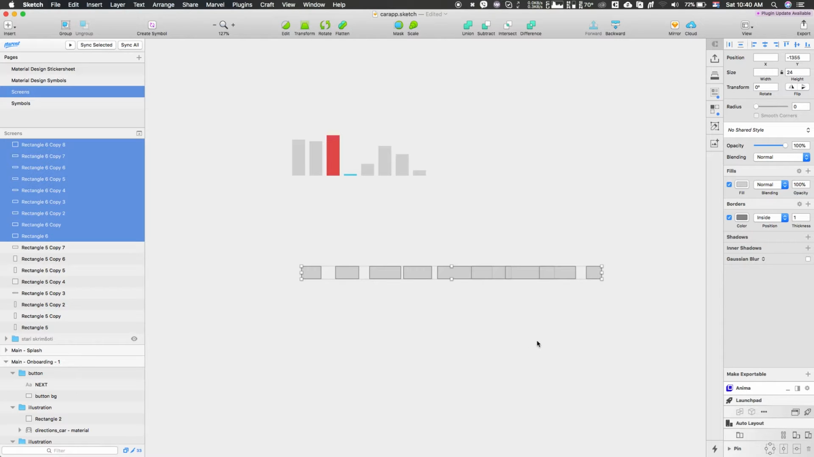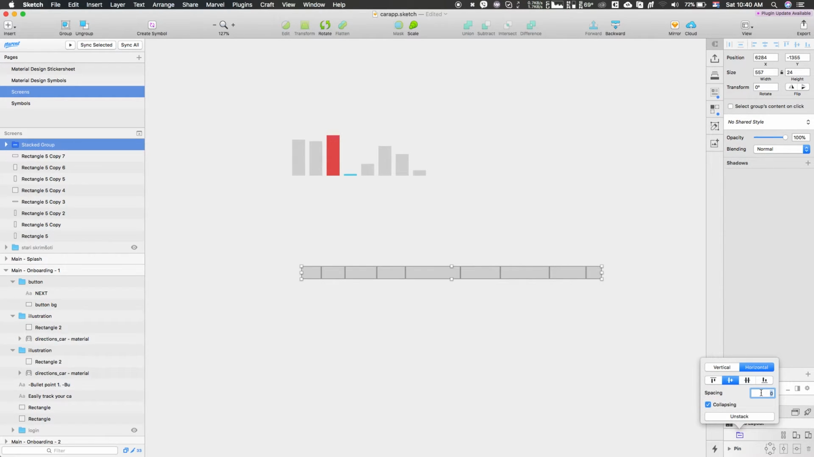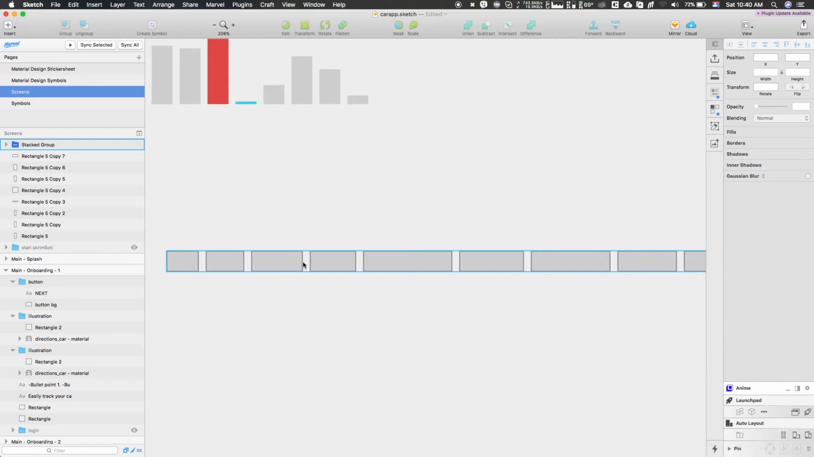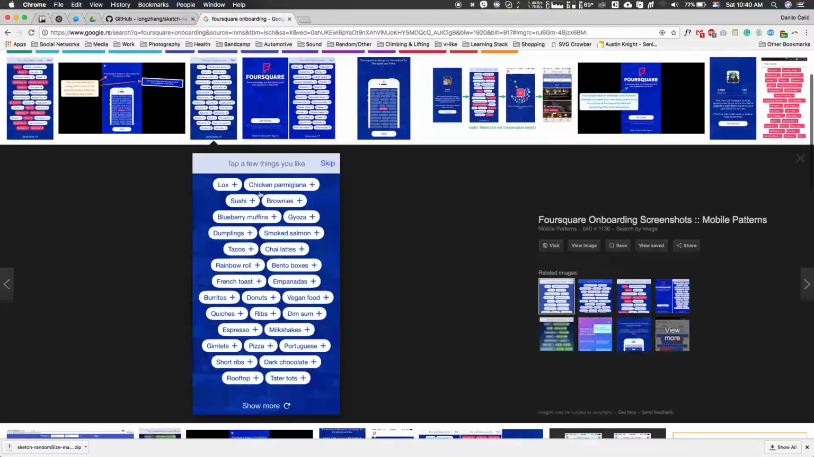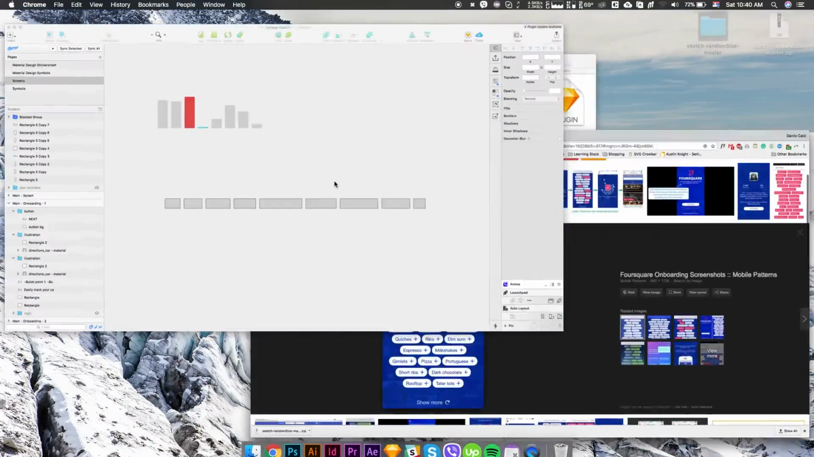adjusted. Now you can do this manually, or if you for example have installed the auto layout plugin, you just create a stacked group and assign a value, let's say 8 pixels in between. There is the same distance between every one of those. This way you can easily recreate this, then you can add the text and the numbers, and that's basically it.